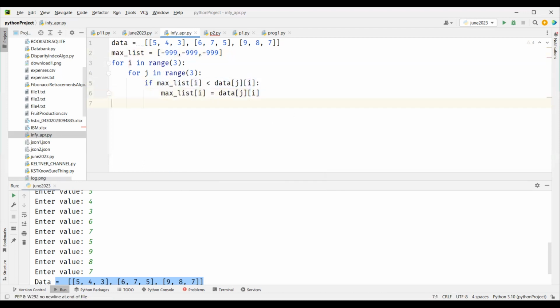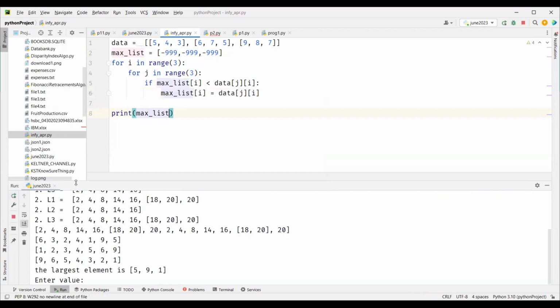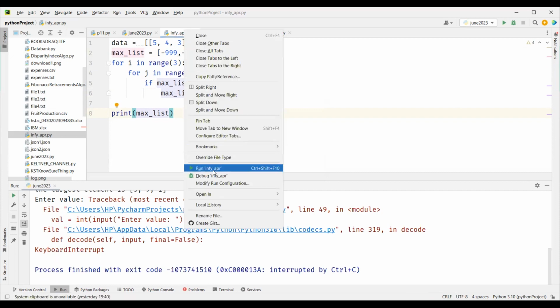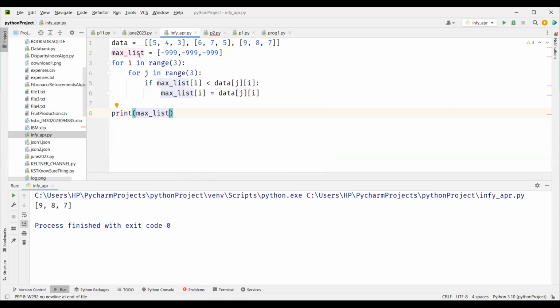And now if you print it, print max list. Oops, it's running the last program. So I'll stop it. And you see, this has 9, the second one has 8, and the third one has 7. 9, 8, 7 is the highest element. You have to find the lowest element of all. Then I'll put a very high value here.